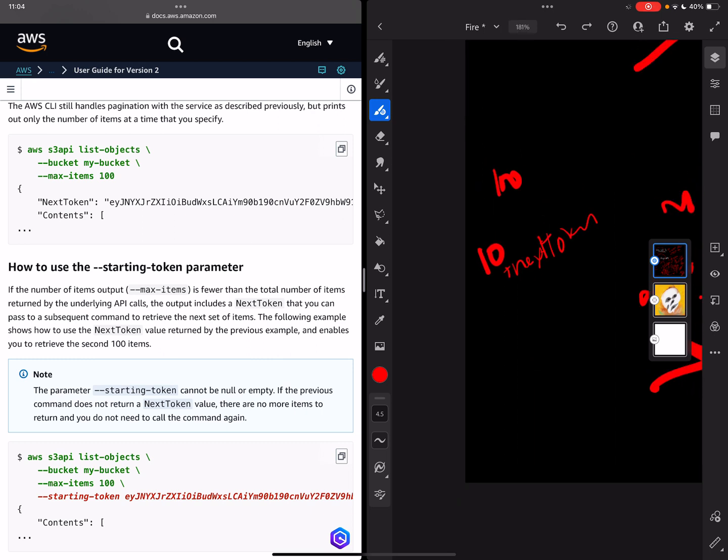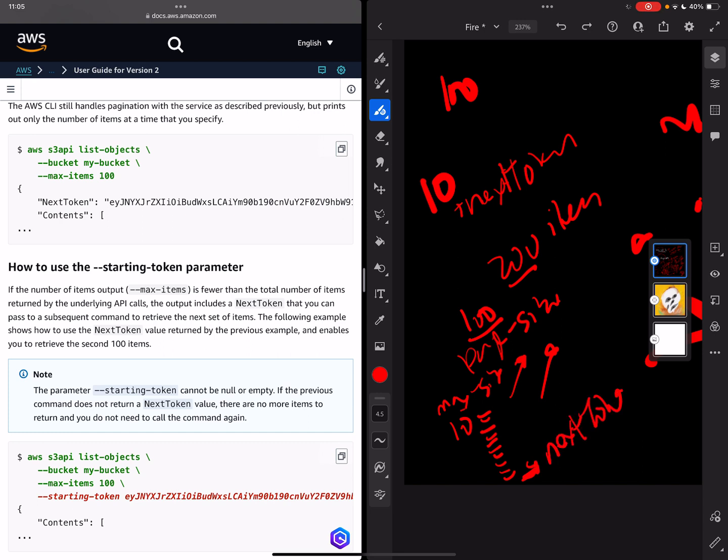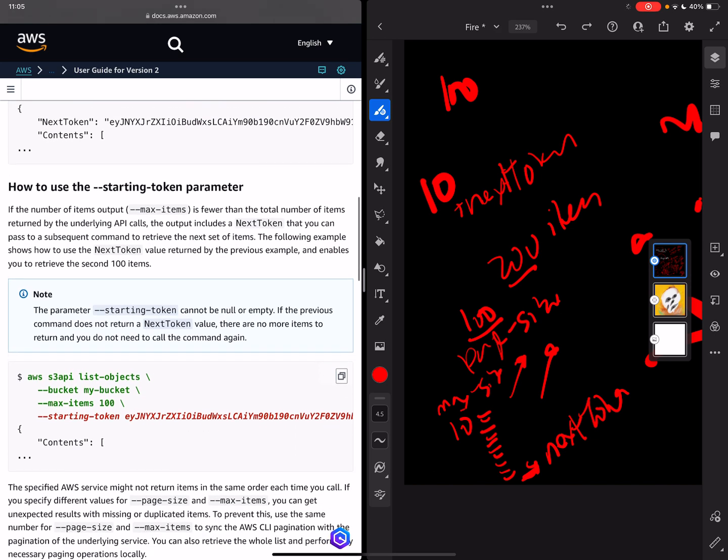For example, if you have 200 items and you set the page size to 100, it's going to make two API calls to get the 200 items. But if you set the max size to 10, each displayed item is shown, like 1, 2, 3, 4, 5, 6, 7, 8, 9, 10. Then in the lower part, you will have a next token.